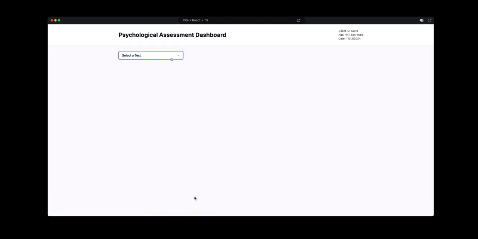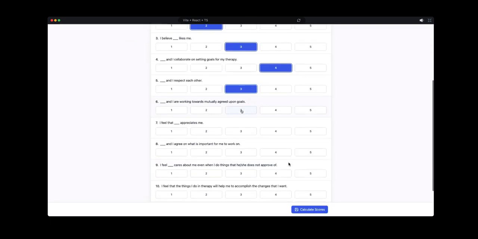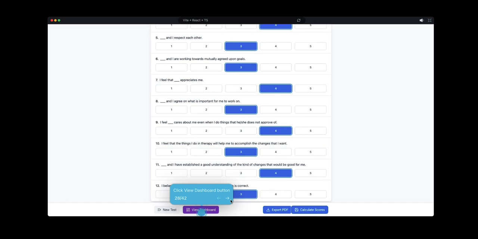By pressing the New Test button, you can repeat the process for all the tools you find useful for your assessment, selecting from self-report or typical performance-based tests. Once you have entered the scores for the tests you chose to use, you can press the purple button labeled View Dashboard.